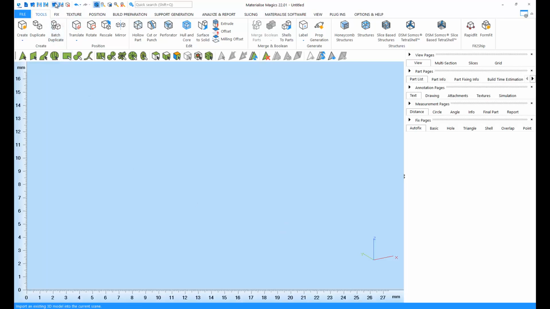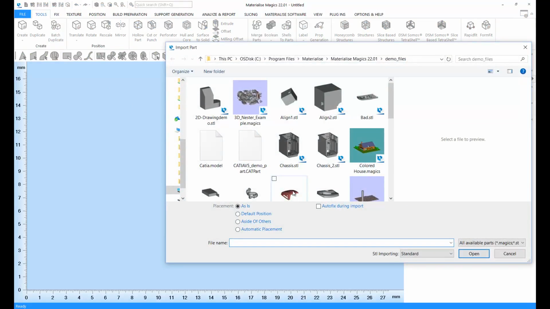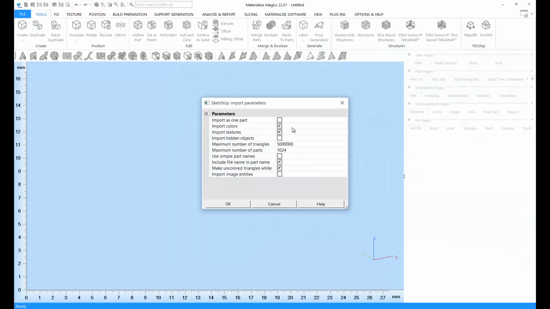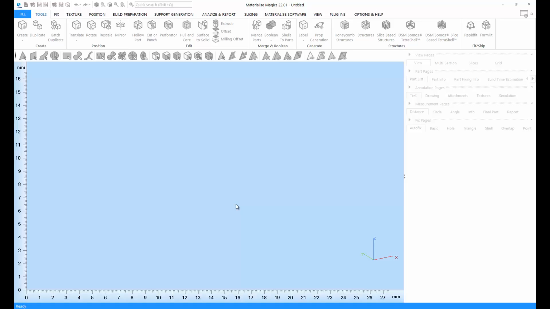While you're importing files with color and texture information, please make sure that you enable import colors and import textures. If you'd like to learn more about importing and converting files, please see our tutorial on importing.